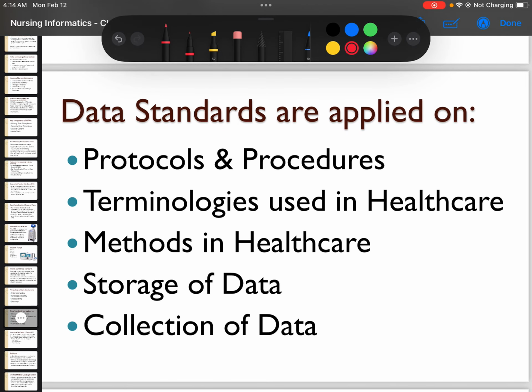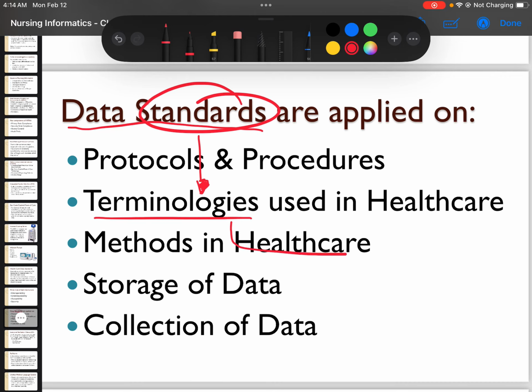Now, data standards are applied on protocols, procedures, terminologies used in healthcare, methods in healthcare, storage, and collection of data. I want to highlight here terminologies used in healthcare, because most of these are very self-explanatory. The reason why we apply standards when it comes to terminology is so that it is easily understandable. That's why in the hospital, we tend to avoid using slang. We tend to avoid using jargon. Instead, we have our own vocabulary, which is our medical vocabulary.